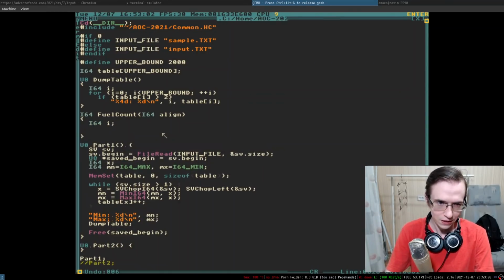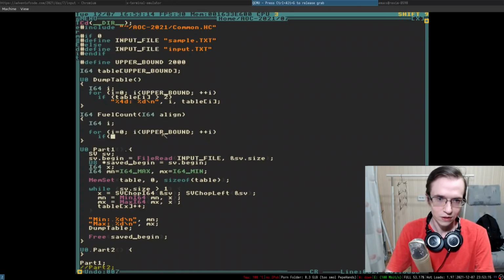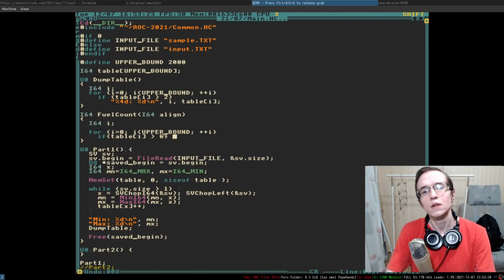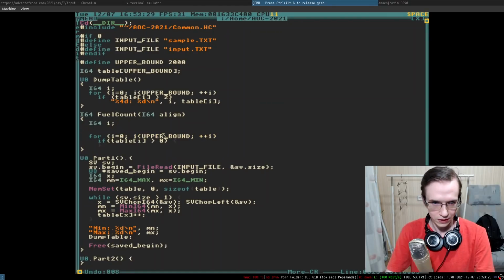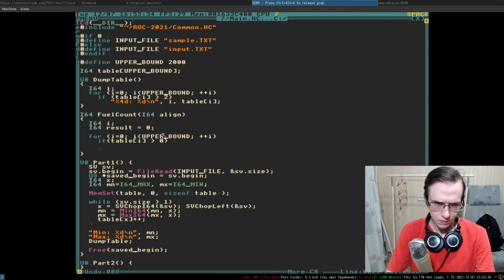We're going to have i, and let's iterate through each individual thing in here. So this is going to be upper bound plus i, and we're only going to care about things that are greater than 0. So we also need to have a result variable. Initially it's going to be 0. Result plus, and essentially what we can do is align minus.